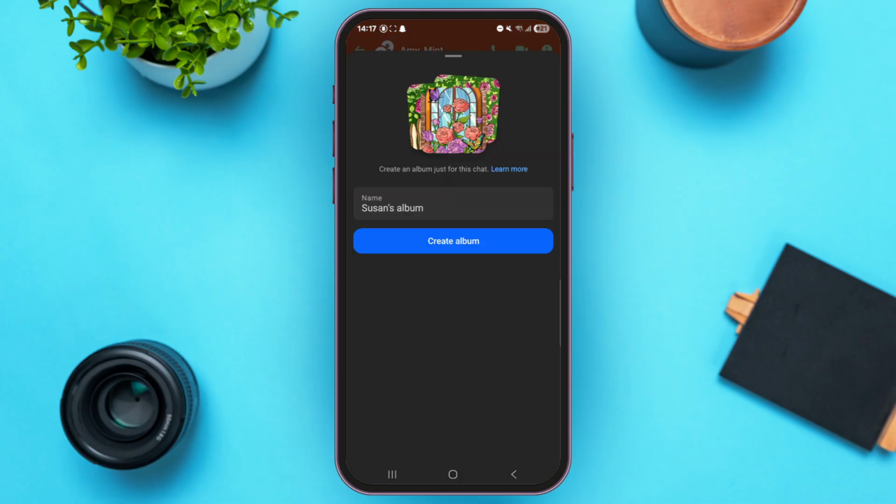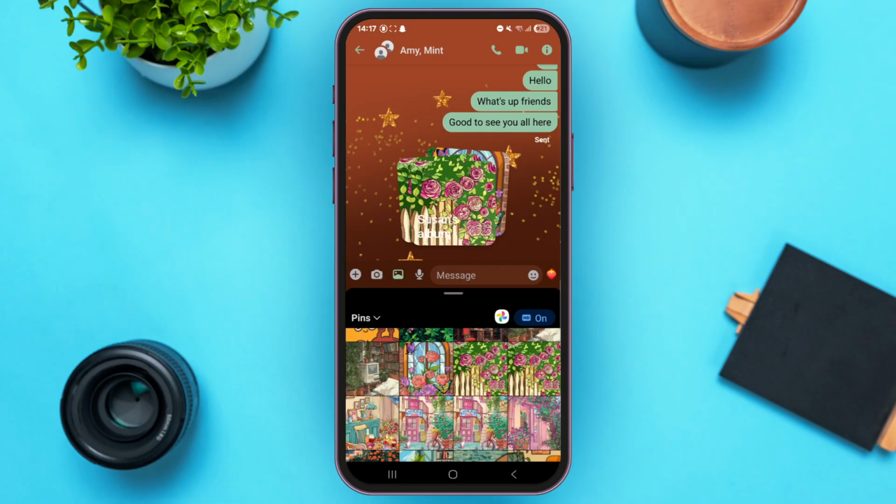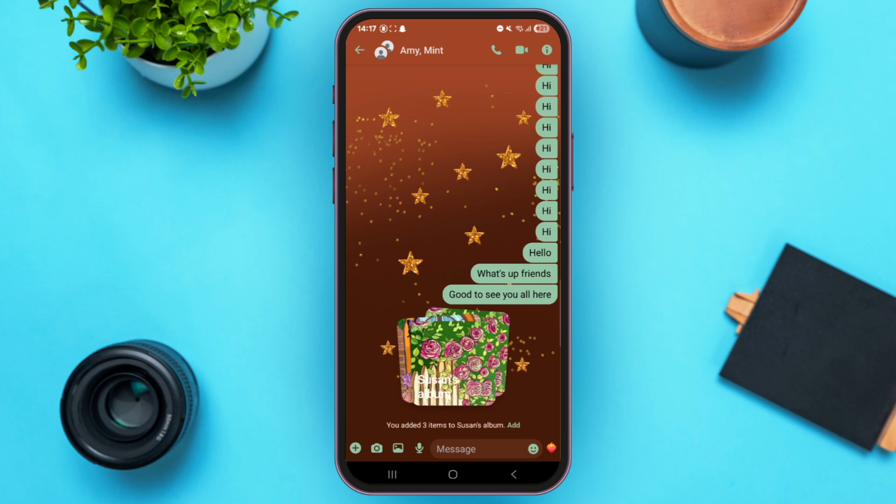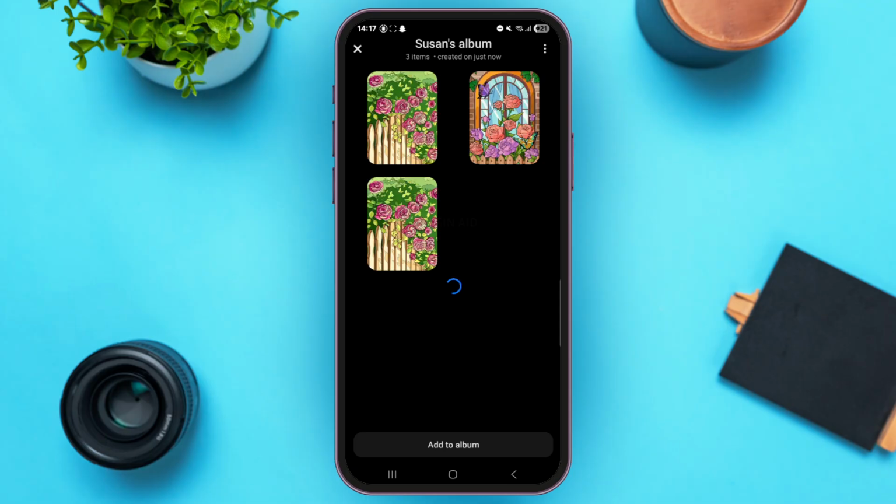Tap on it. Now, you can also name your album according to your preferences. Then, tap on the option of Create Album. With that, you can see that you have been able to create an album on Messenger. You have your album's name on top as well. So now, your friends in the group chat would be able to view this album as well.